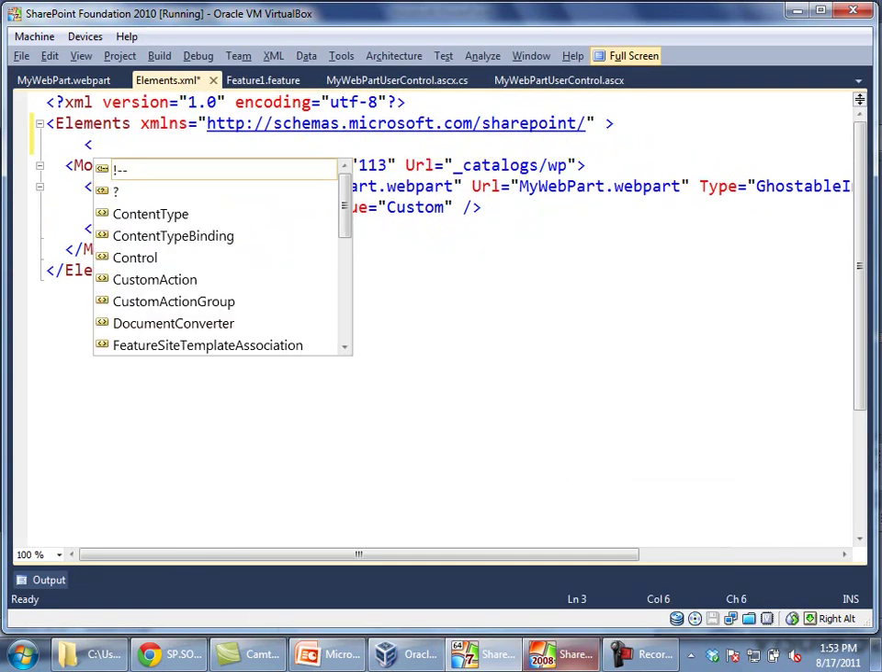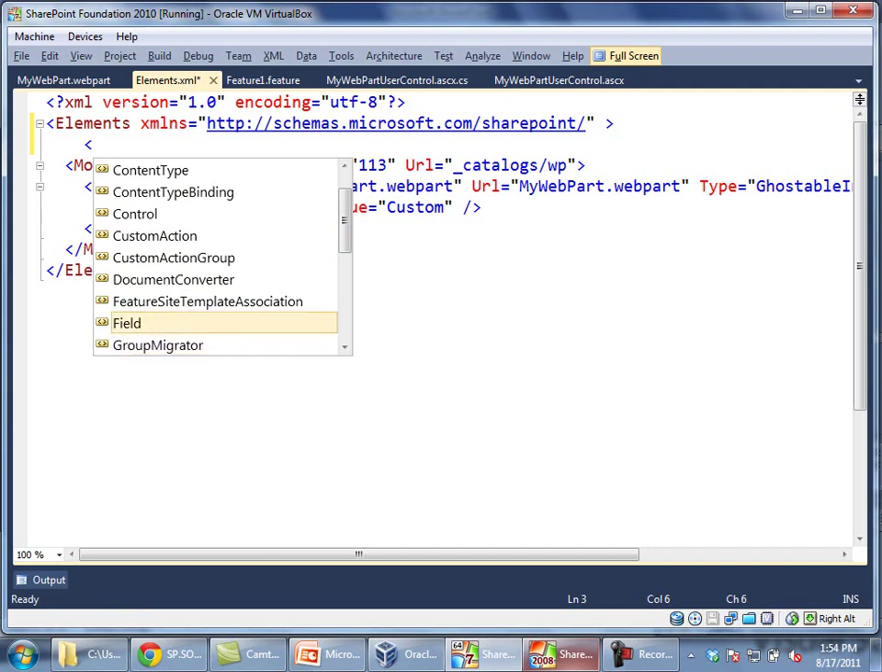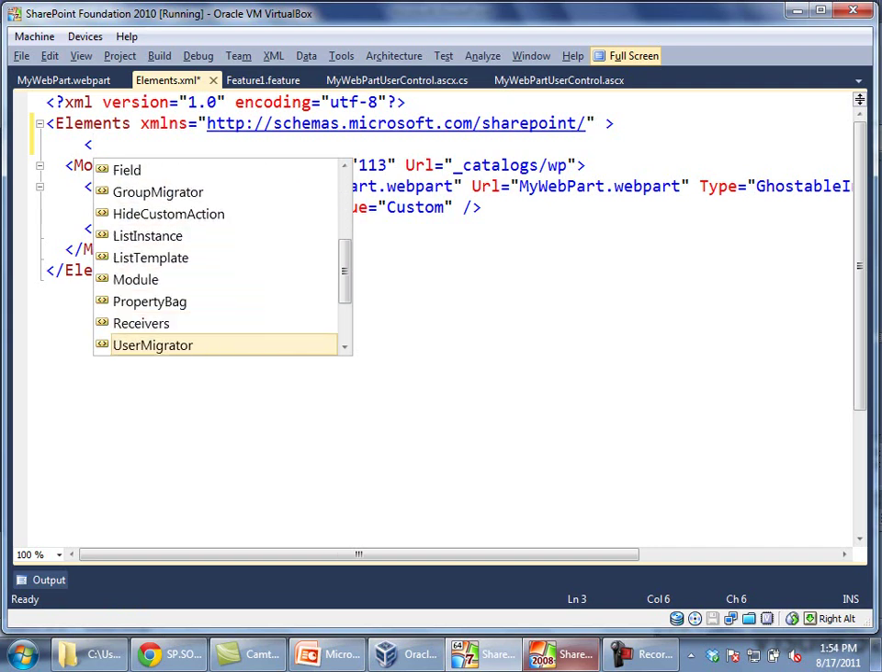If I just open up here and take a look at the IntelliSense, you can see there's lots of different kinds of things you can create. A content type is a very common one. A control, like this is a user control. A custom action is a link, which can either be a link in a page, or an addition to the ribbon in your site. A field is a column within a list. There's a whole bunch of things you can create here.